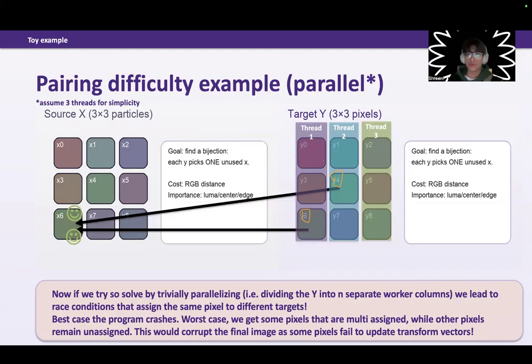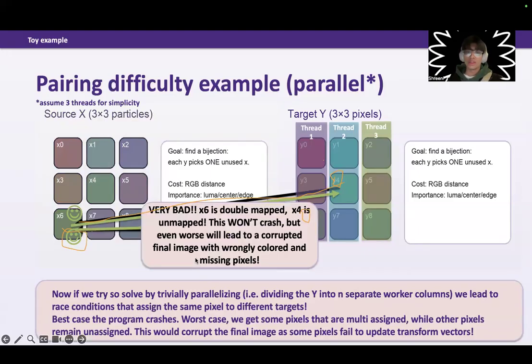The second possible way the program can fail is actually even worse. Let's say Y4 and Y6 both go, and instead of a race condition, the program assigns them both X6, and you can see the smiley faces have now appeared. This means that both of them are now allowed to have X6, which is going to lead to a big problem.